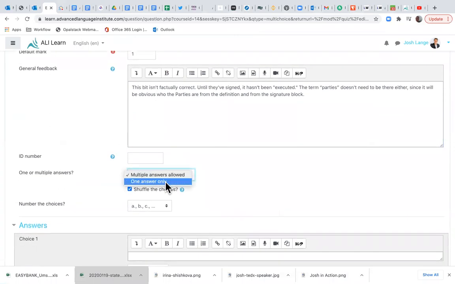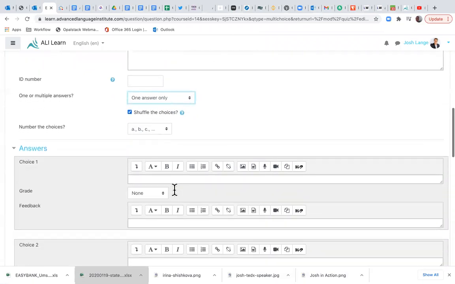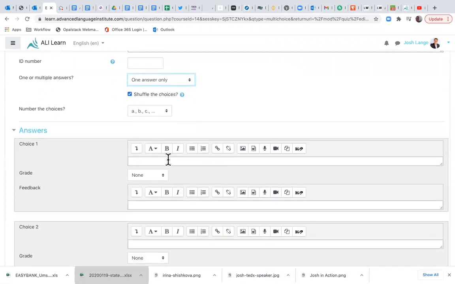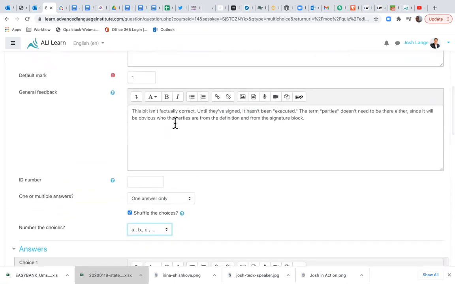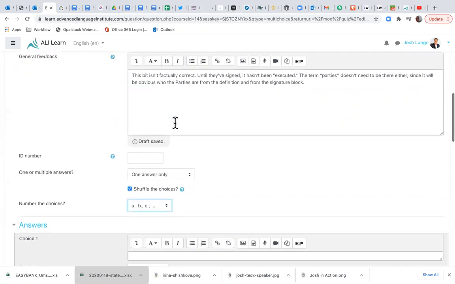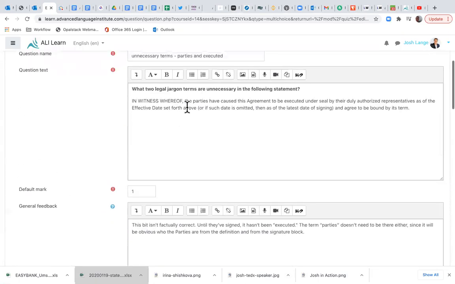There we go. One answer only. Okay. Shuffle it. You don't have to worry about this. No numbering is probably the best thing, but I actually like 1, 2, and 3, but I guess ABC is fine. So we just keep it ABC. All right.